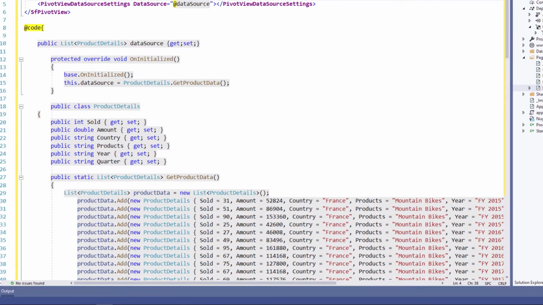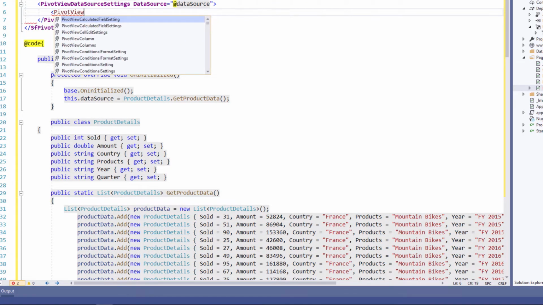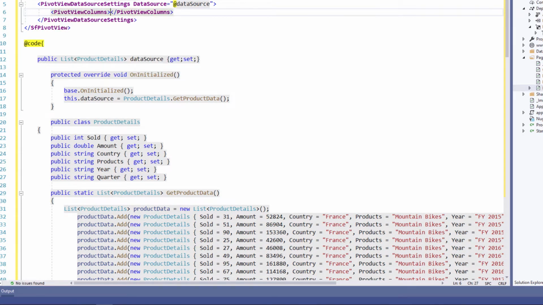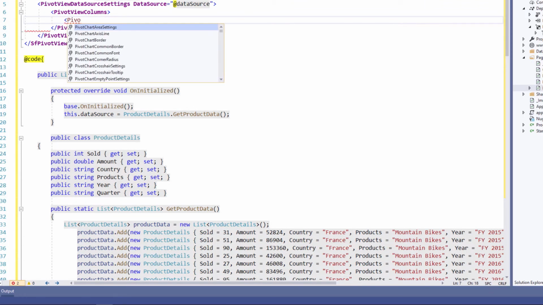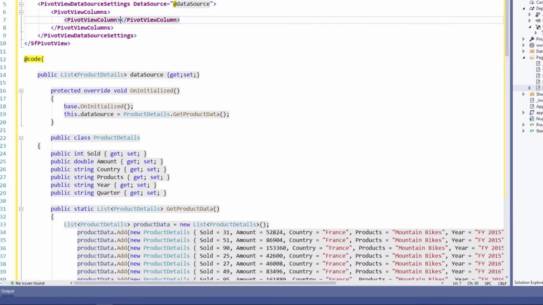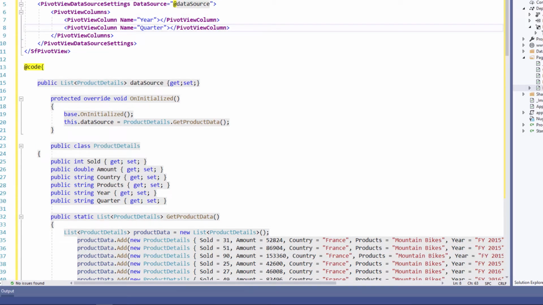Now, within the PivotView Data Source Settings tag, I add the PivotView Columns tag, and within it, I can add many columns. In this example, I will add 2 columns. I add the PivotView Column tag and add a name property, and set the value year. Here, the year is the field name from the data source. In the same way, I add the field quarter as second column.